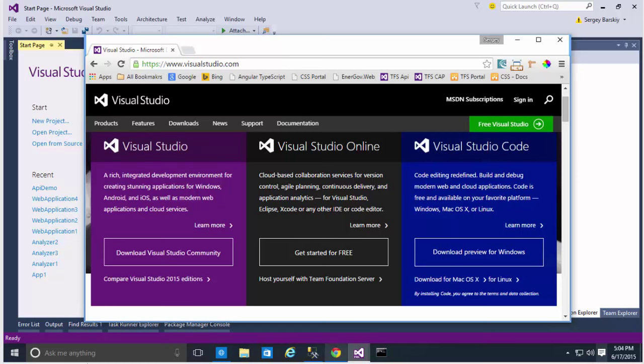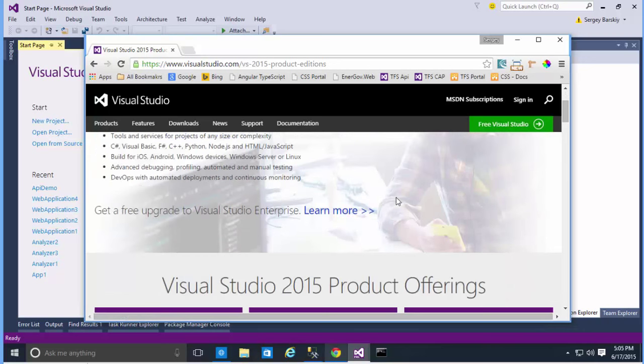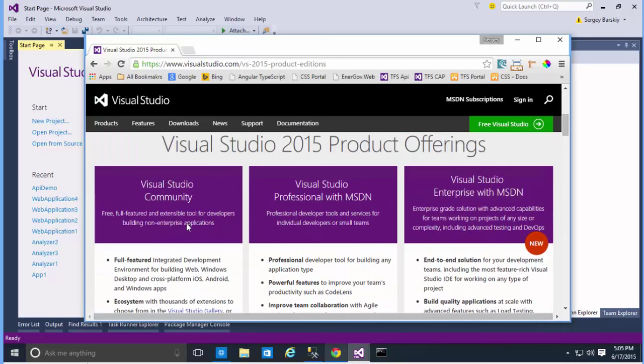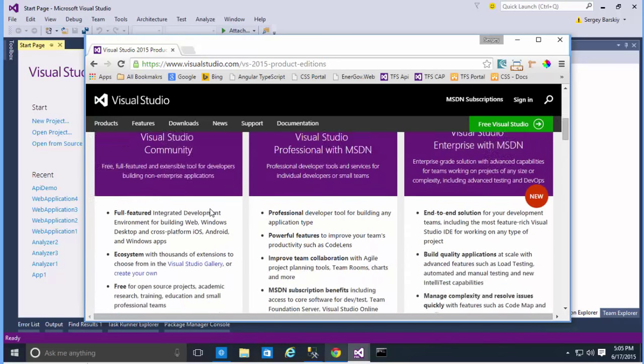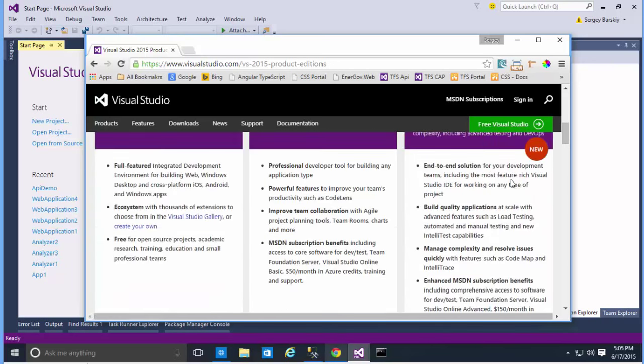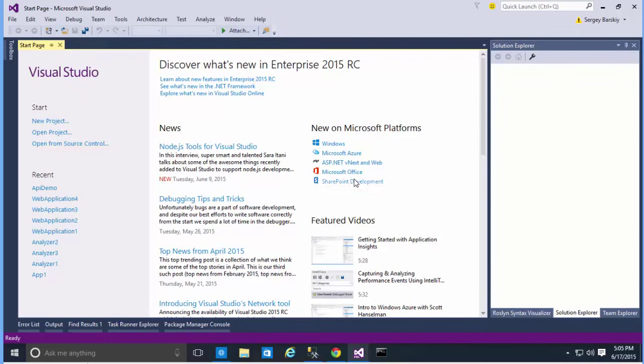To follow the demo along, you will need to download and install Visual Studio 2015. You can do so from visualstudio.com, and because it's still in preview, you can download it for free and use either Enterprise, Professional, or Community Edition, which is free forever. I am using the Enterprise preview for this demo. Let's go ahead and get started.